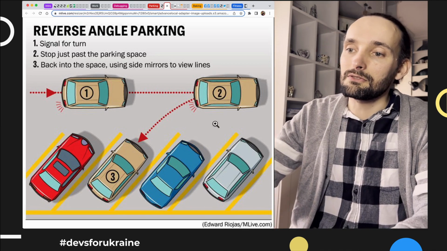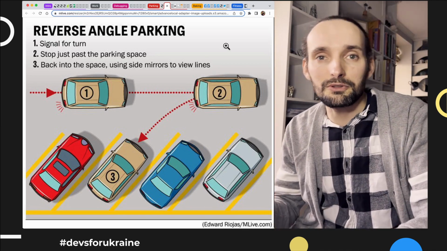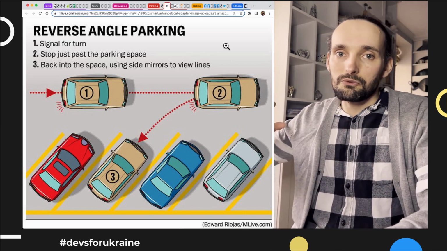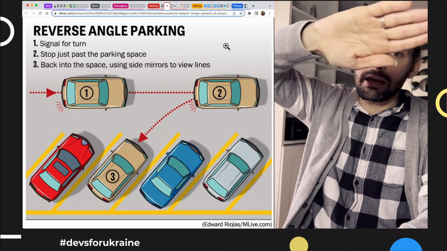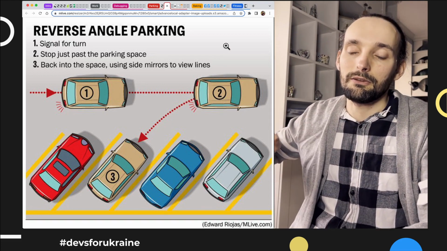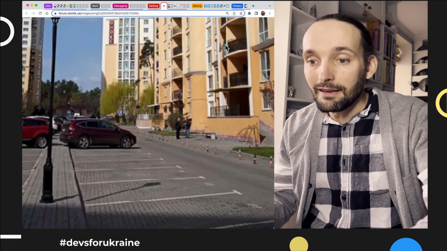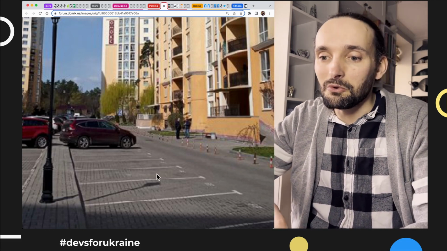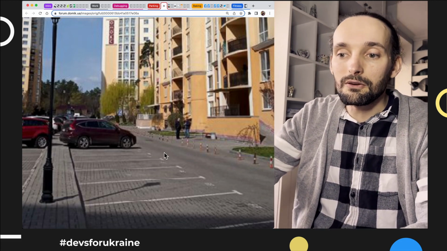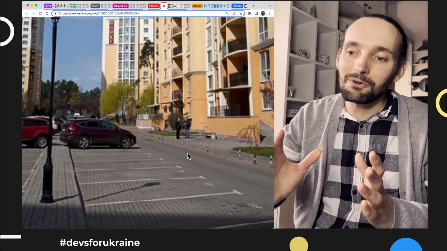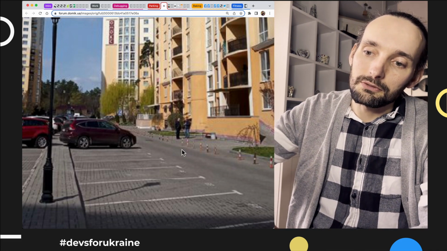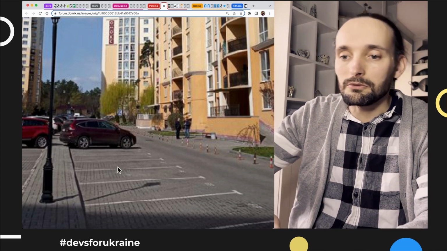So there's a system of parking very popular in Europe called reverse angle parking, where you drive with your car and then you back down and diagonally get into your parking spot. In my case, the situation was complicated by the fact that the road width was extremely narrow. It was a one-way street, so I could only go here like this and then back down into my spot.